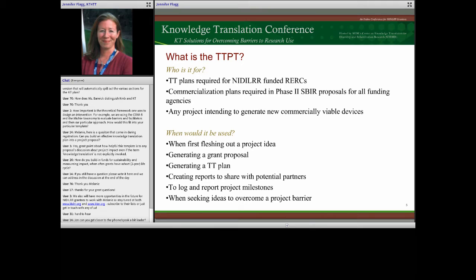Well, audiences may wish to use the TTPT when they're fleshing out a project idea or generating a grant proposal. Here, the questions can stimulate conversation in areas that may be unfamiliar to individuals who've not engaged in commercialization in the past. And of course, if you're an RERC who's generating a TT plan, this is for you. It could also be helpful for creating reports that can be shared with potential partners like manufacturers. With the timeline function we plan to include, it will also be useful for logging and reporting project milestones.